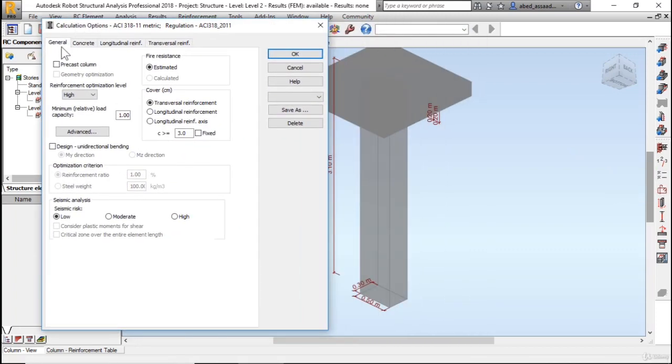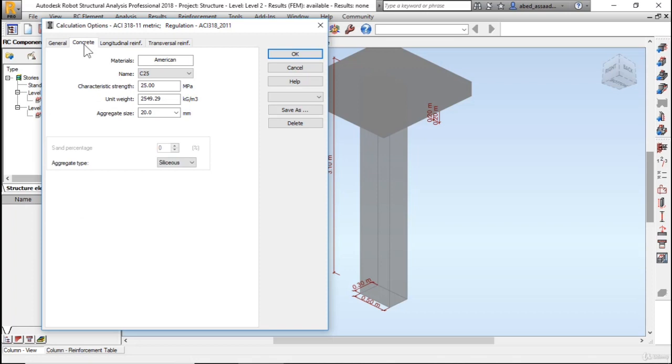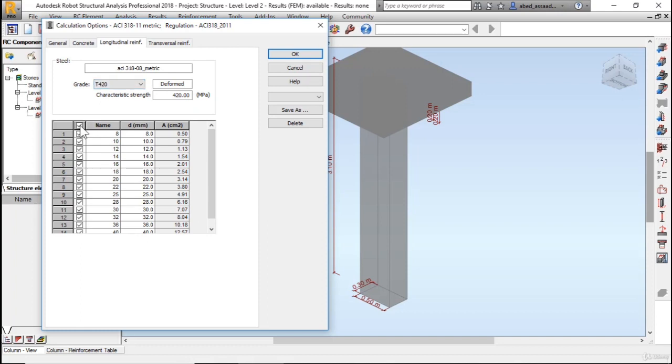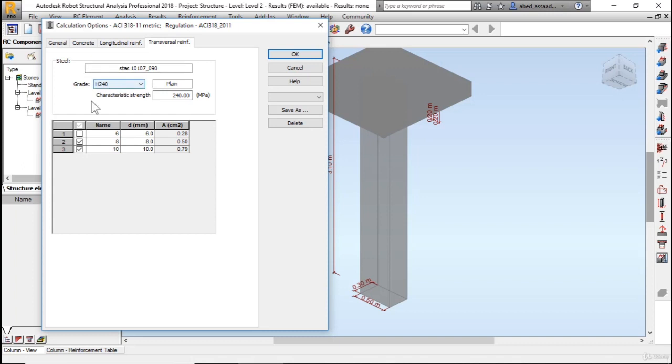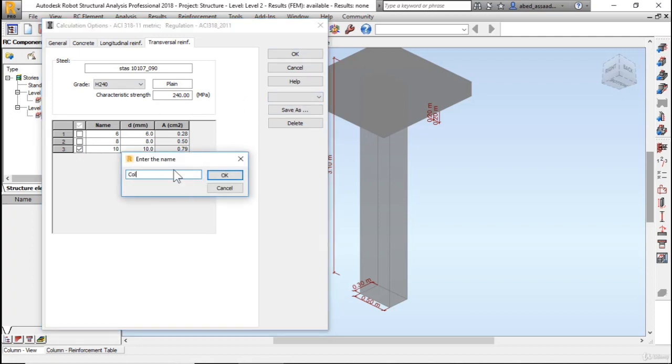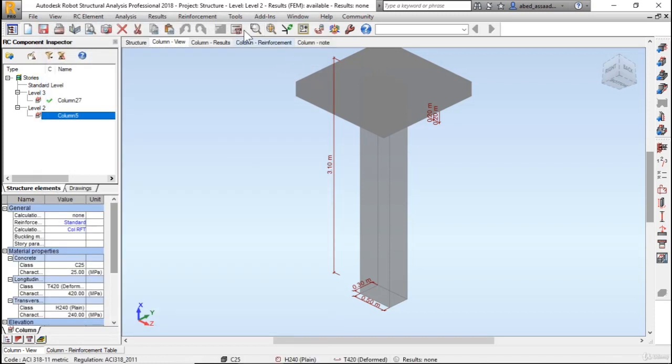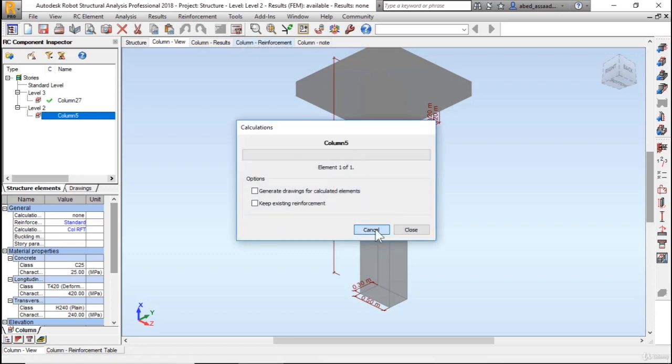Firstly, general of columns, precast column, recover, design for MY and MZ only, seismic risk low or moderate or high. Click concrete C25, reinforcement T420, for example, I will choose all diameters, transversal reinforcement H240. I can choose only 8 or only 10. Click save as, for example, and write column reinforcement. Okay, and start calculations, calculate.